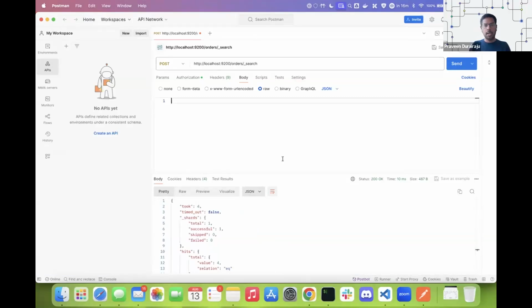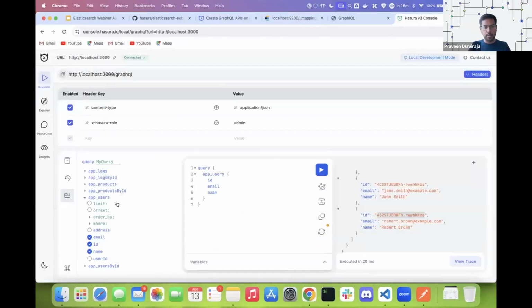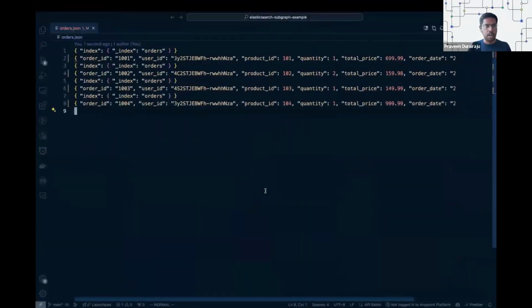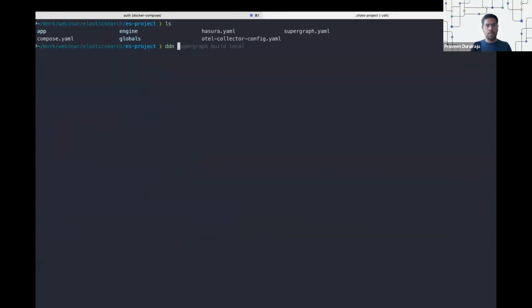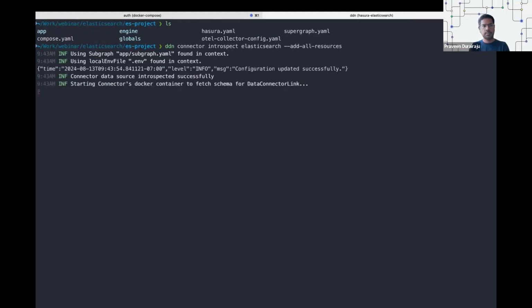Cool. So now, obviously, this is not part of the API yet. So how do I add this index into Hasura? I'm going to do the introspection again. So I'm going to go into my project and run DDN connector introspect, again for Elasticsearch, and add all resources.